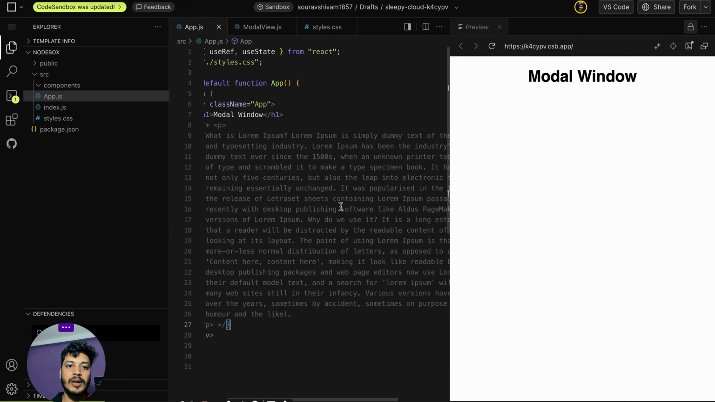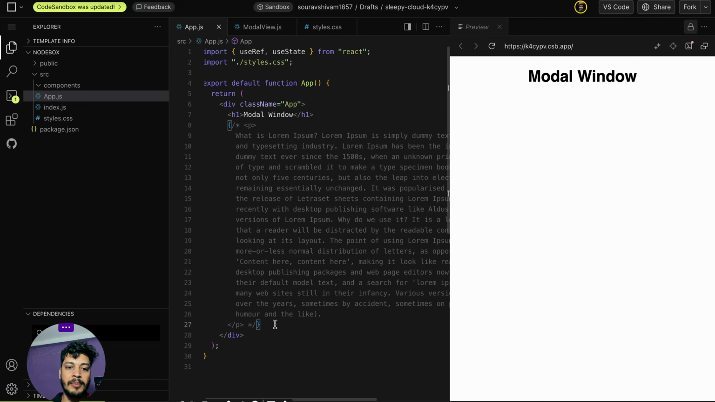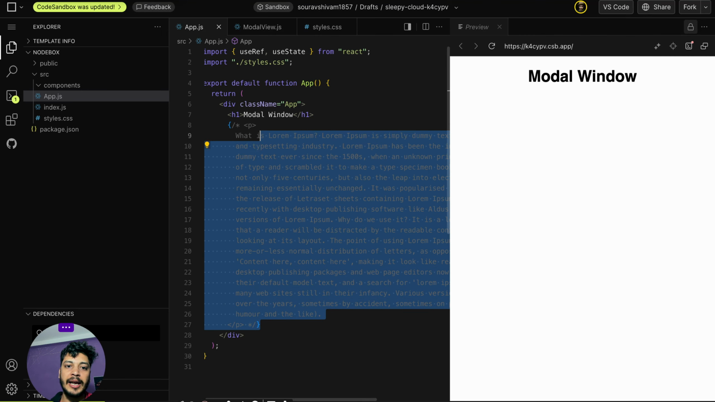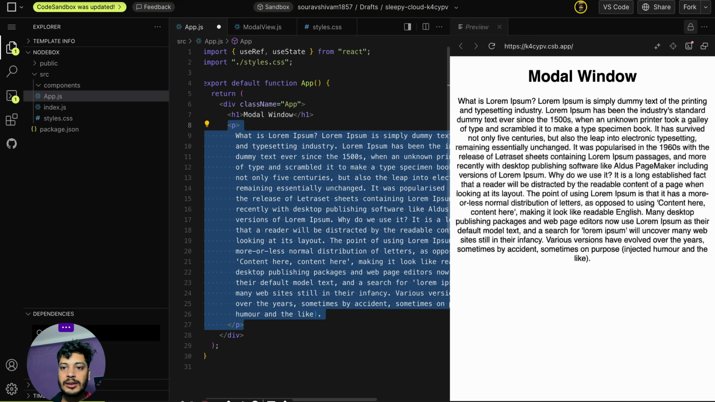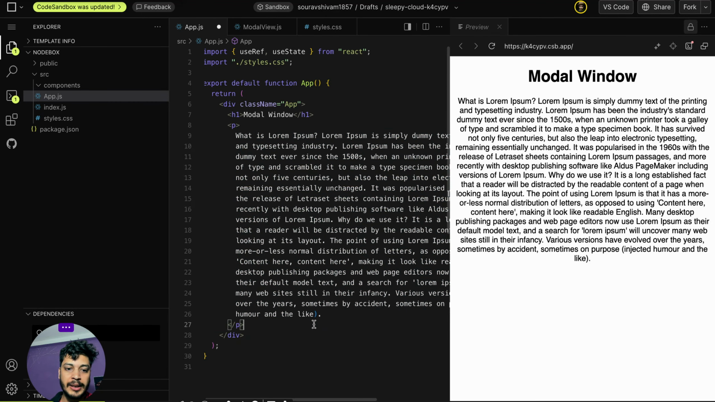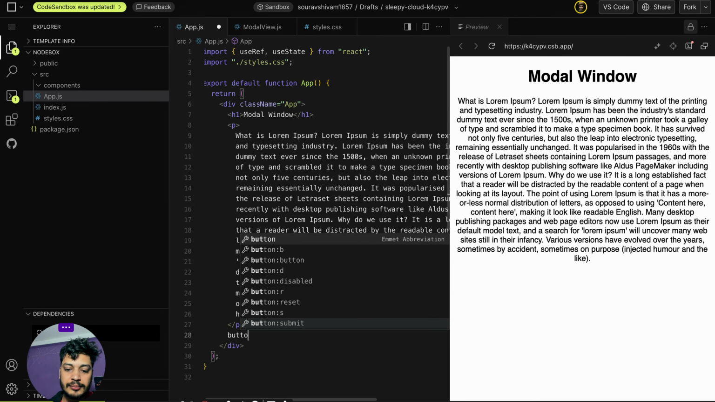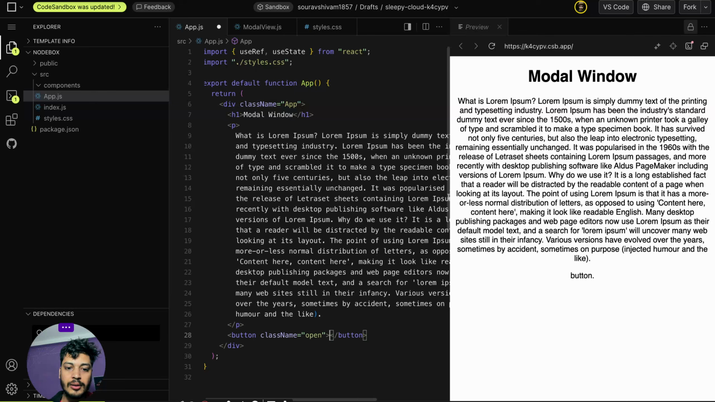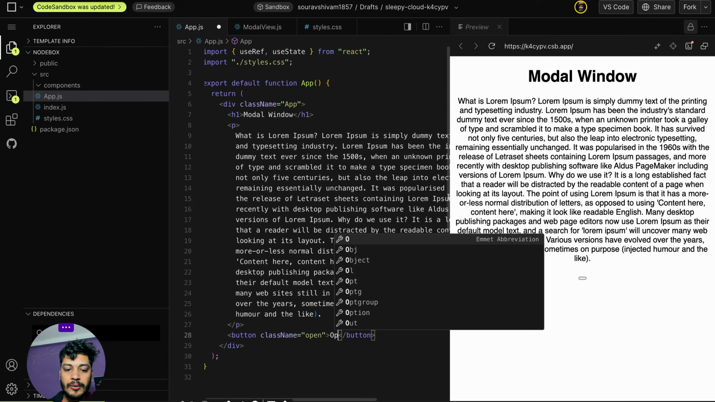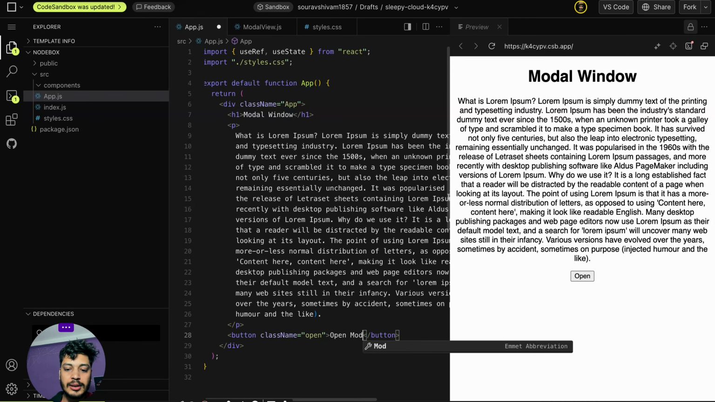I have created a sample web page content with some dummy lorem ipsum text. So let me uncomment it. You can see this is a sample web page content. Beneath this we can create a button. This button will be used to open the modal.